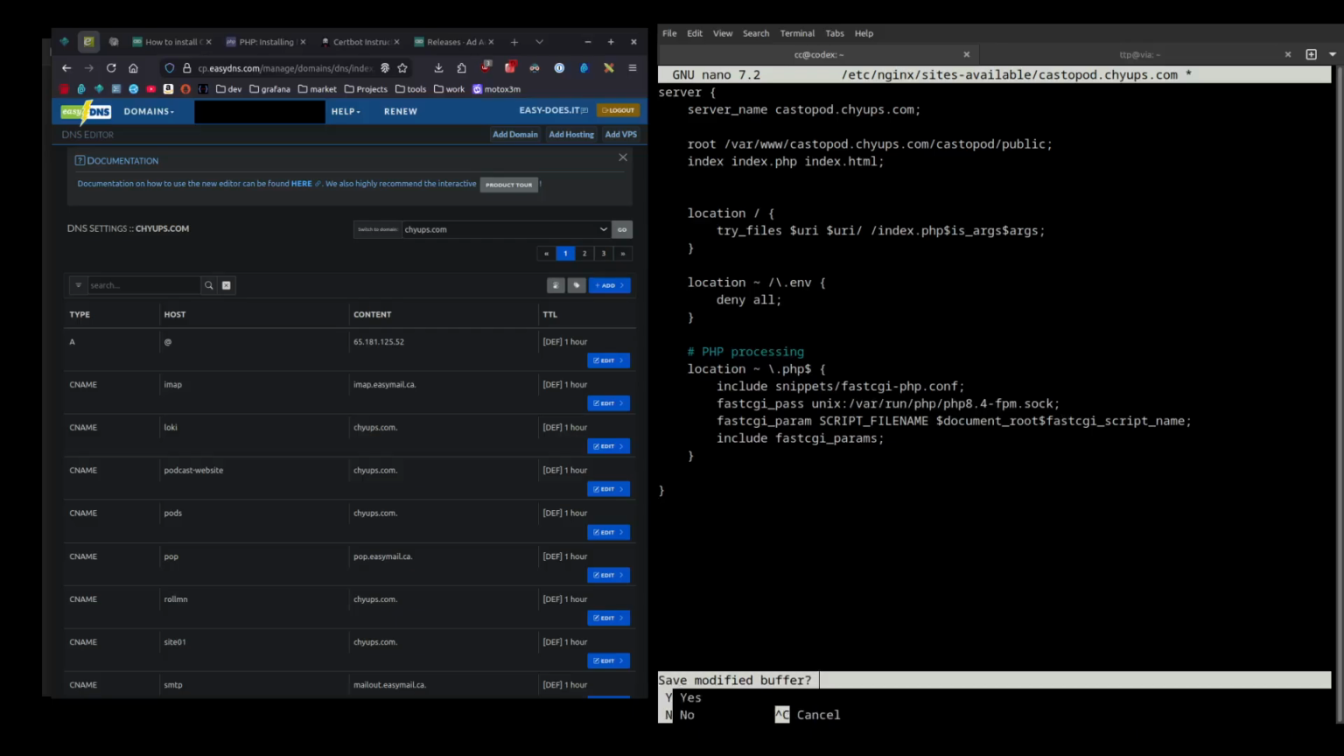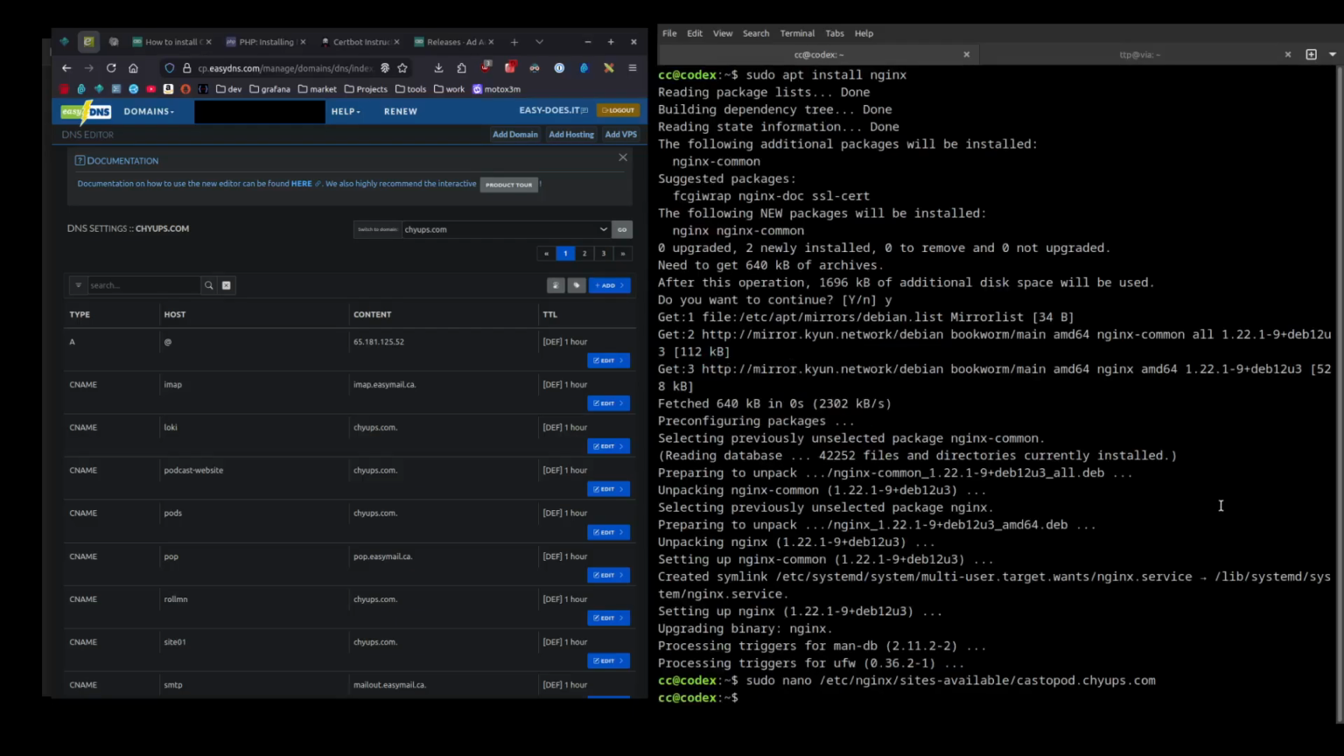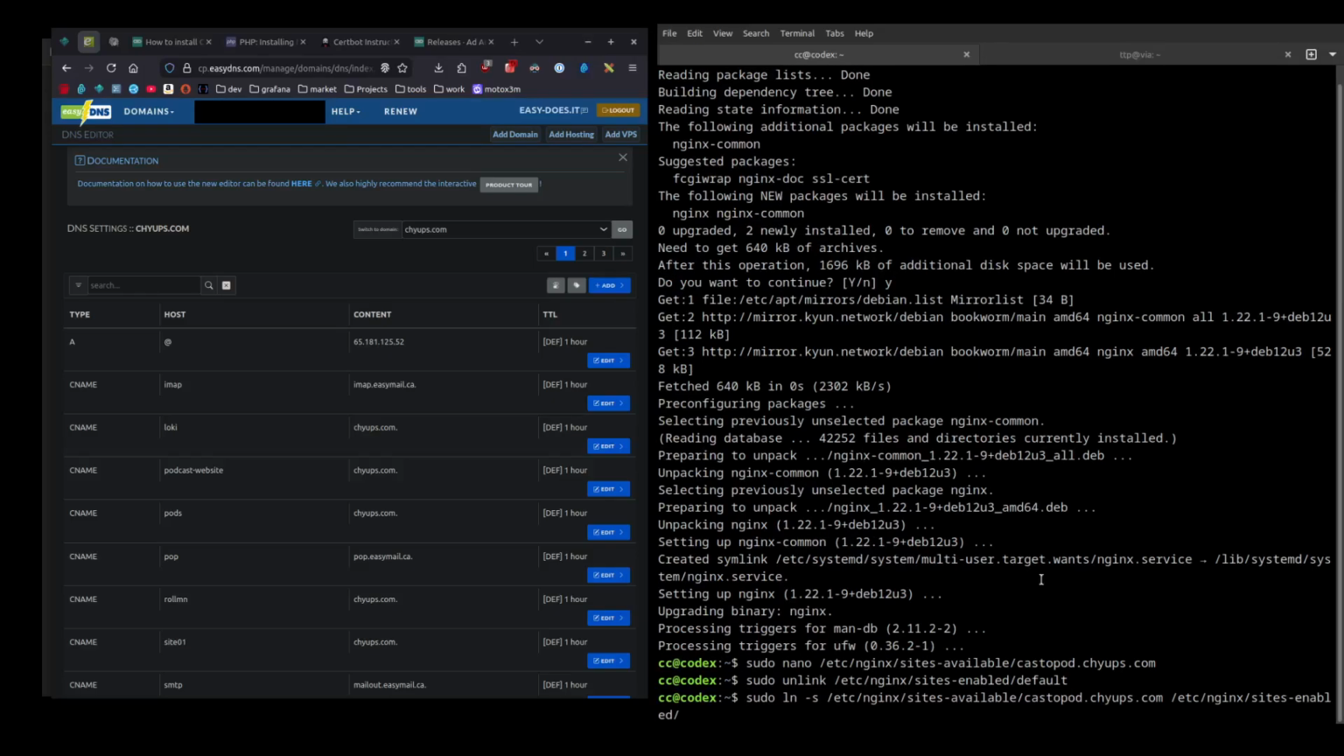Okay, save that. And next, we'll set up the corresponding sites-enabled file. Notice that this is not sites-available, it's sites-enabled. We're going to unlink the default. Okay, if you don't do that, then you're not going to see your site. It's going to render the default of the site, not your site that you just set up. Now you're going to set up a symbolic link from sites-available, from the one that you just created, to sites-enabled.